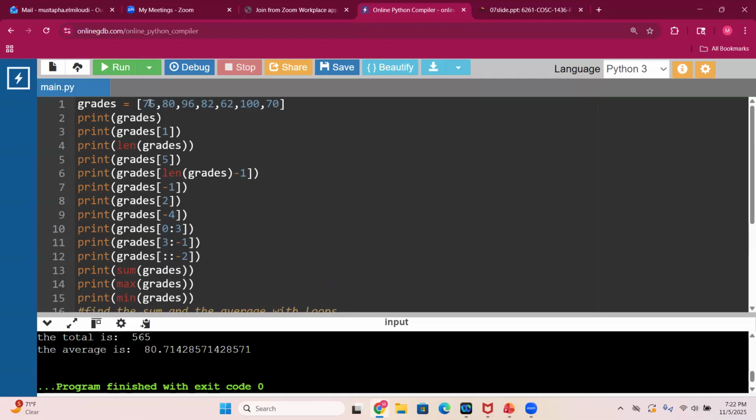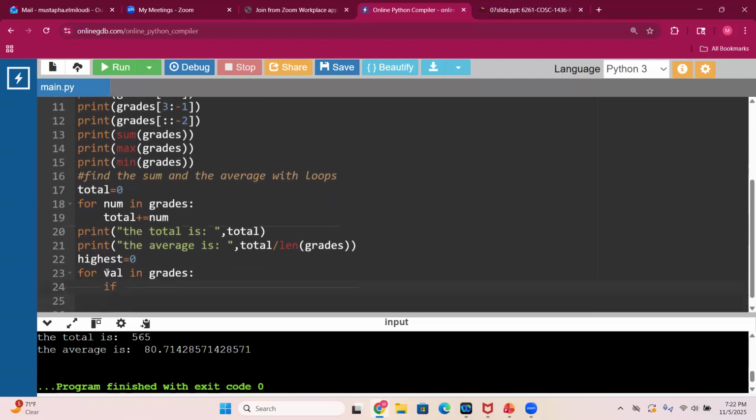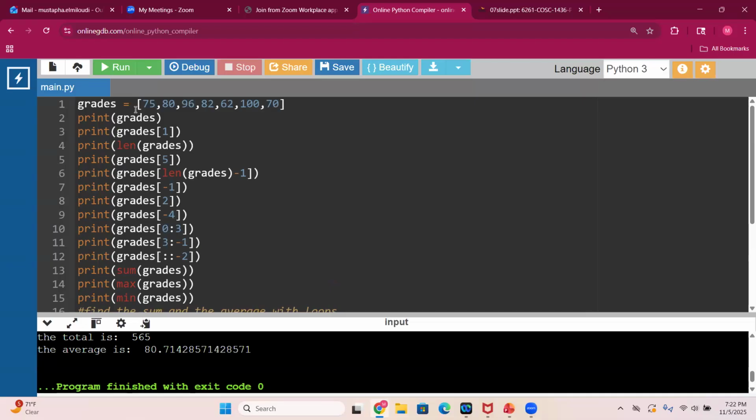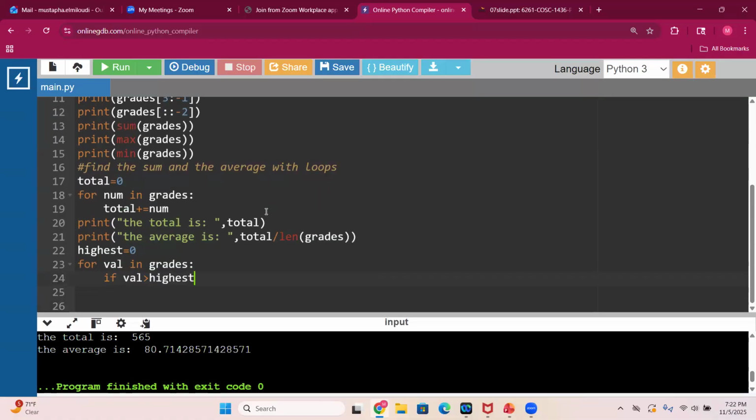So grade 0, or I called it val. The first value of val is 75. Is it higher than highest? So I'm going to put if val higher than highest. Is it higher? Yes, because val is 75, highest is 0. So what I'm going to do, I'm going to change this highest. It's not going to be 0. It's going to be that number that I just found, which is val. And this will be repeated. So after the first pass, highest is not 0 anymore. It's going to be 75.